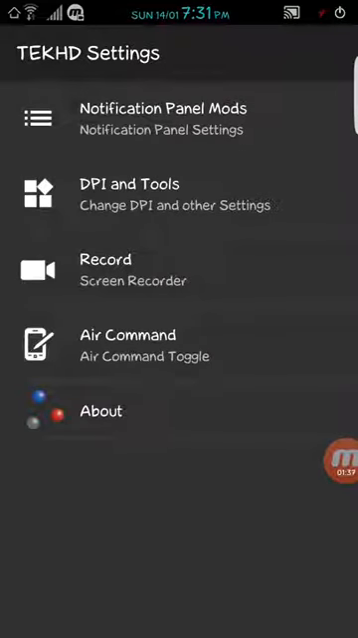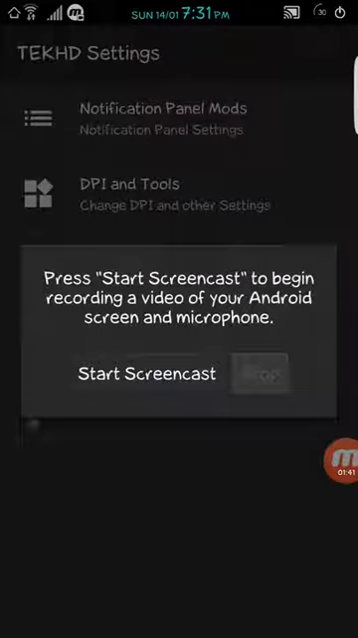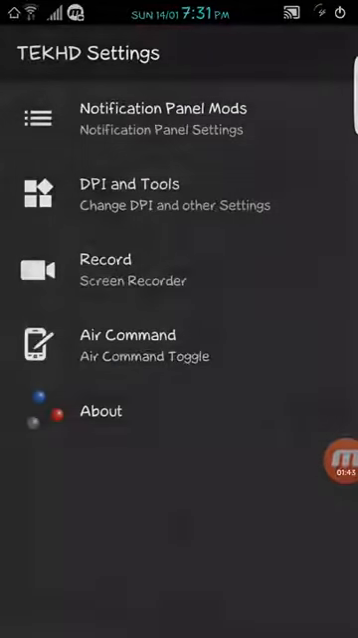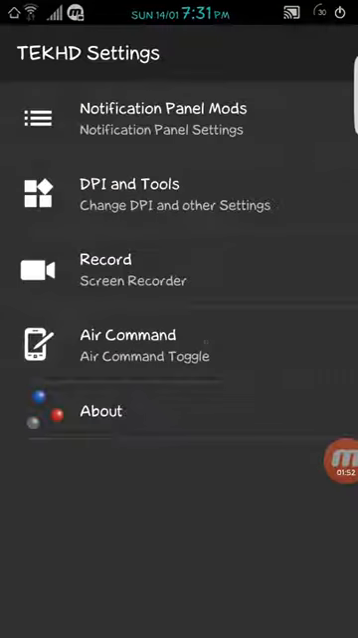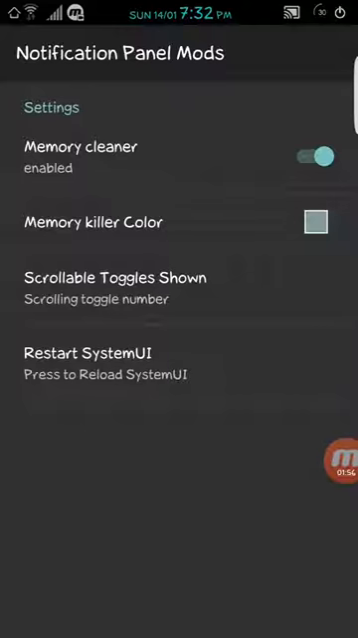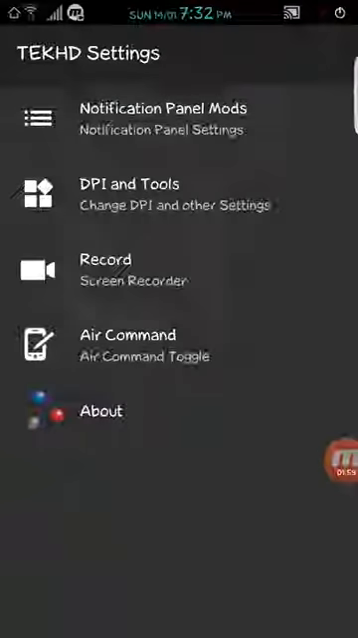And Air Command, don't use it because it has bugs. And that's the recorder. I use this app, the one I'm using right now, for recording, so I don't use these two. So let's go to T Control and then notification. So we're done with this part.